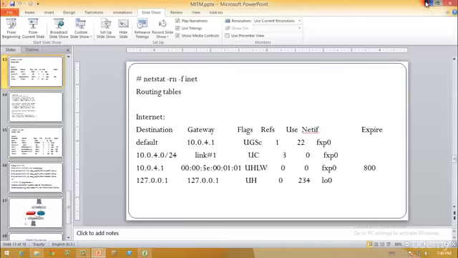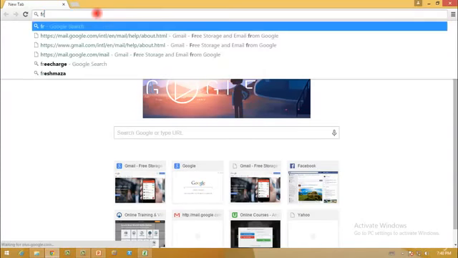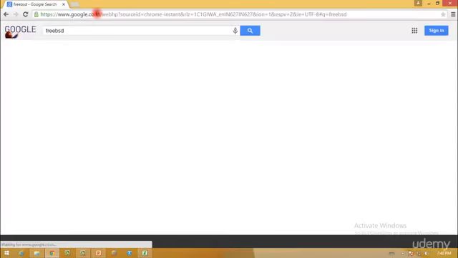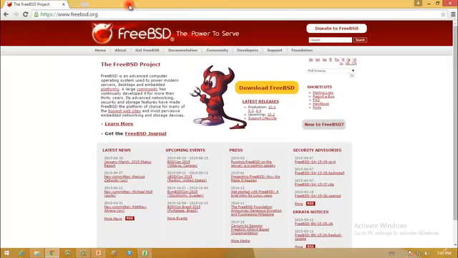And if you don't know what FreeBSD is, I'll just go ahead and show it to you. It is mostly used for creating a firewall, and it has its own brother known as OpenBSD. I'll show you the operating system. As you can see, here are the latest releases. You can just click on that link and download all the parts that you need. FreeBSD is an advanced computer operating system used to power modern servers, desktops, and embedded platforms. And this is quite a good and secure operating system, I can say that.